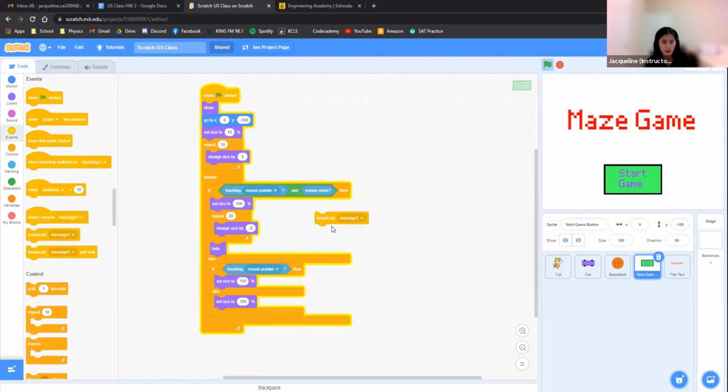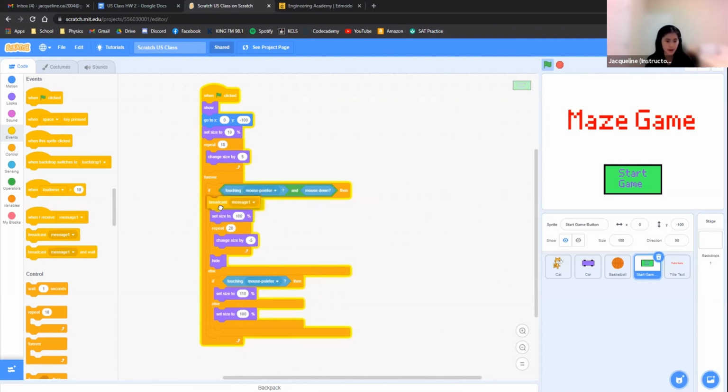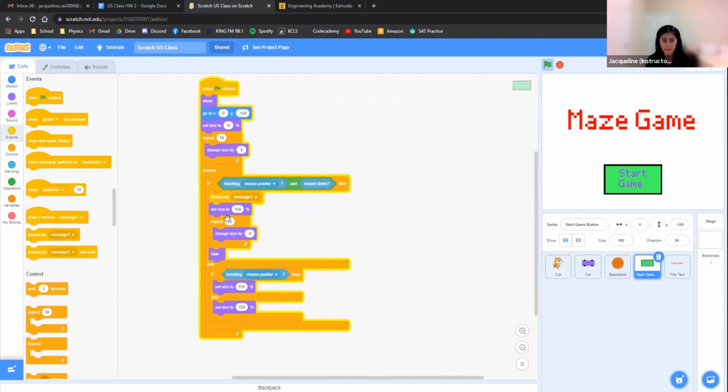We want to use the broadcast message and not broadcast message and wait, because what that one does is wait for another sprite to receive this message and do whatever it needs to do. And then after it does that, it finishes with its code. But what we want for our game is to make this button disappear and this title text move back up to the top, both at the same time. So we are going to use the normal broadcast message. I'm going to bring it under here because I want it to broadcast the message when I click on this button.